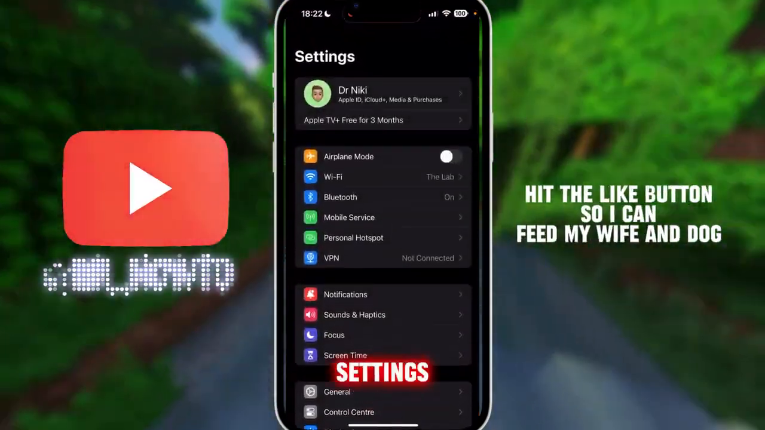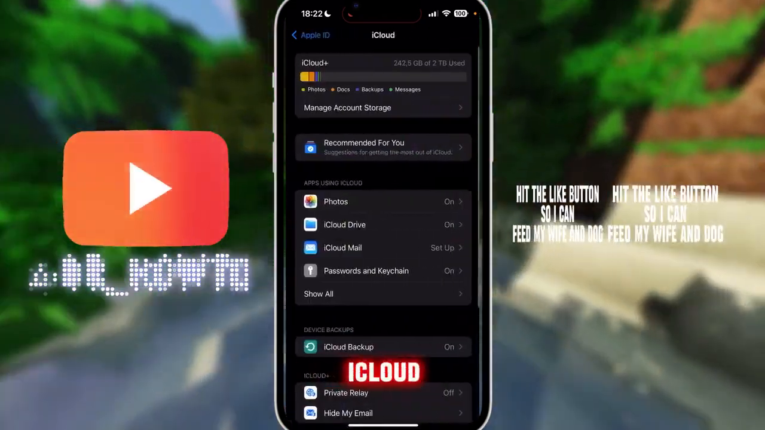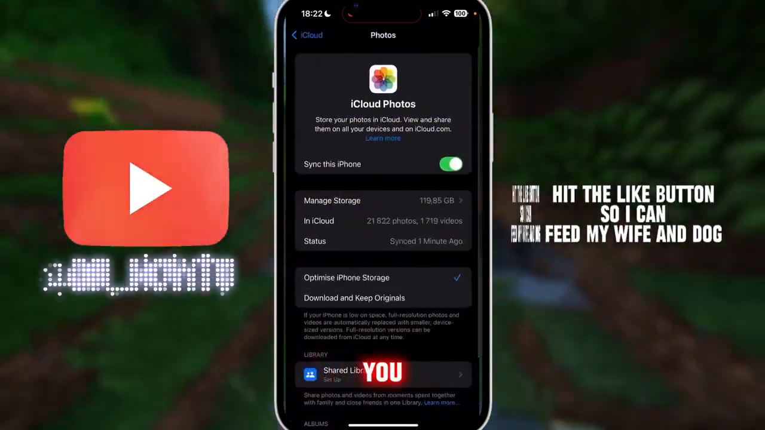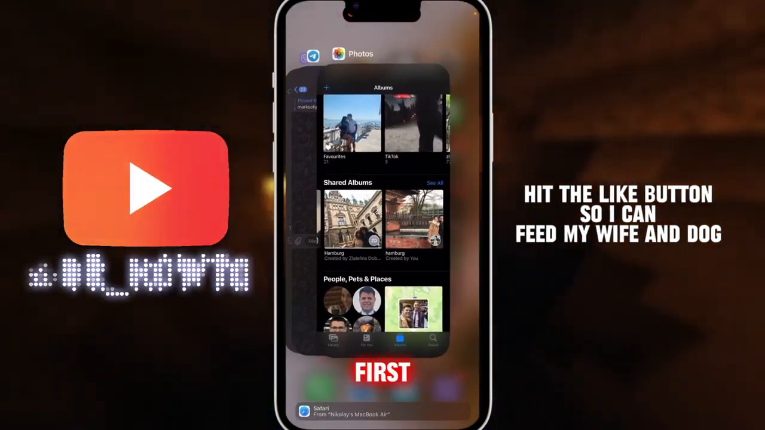Go over to settings. You want to click on your name at the top. You want to click on iCloud, and you want to have photos. So here you want to make sure everything is synchronized, as you can see right here. And this is basically the first thing you want to do.